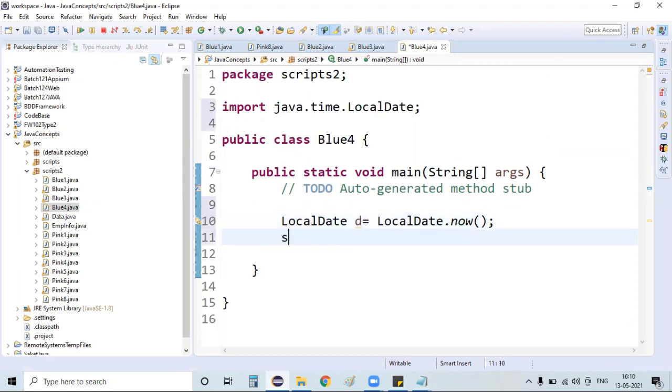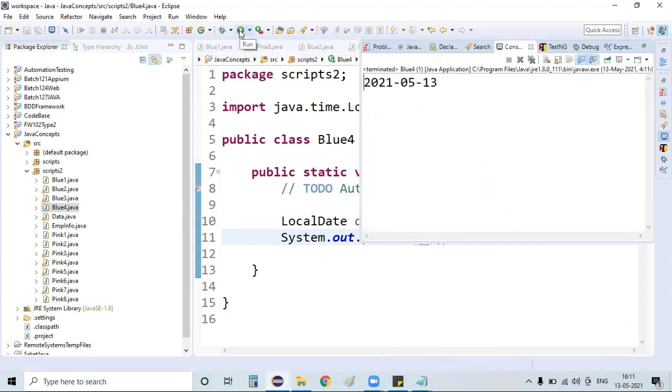If my requirement is to get the current date, we can use a now method. So when I run my program, LocalDate.now is going to get my current date and print that particular date. Okay, so this is what my current date is.